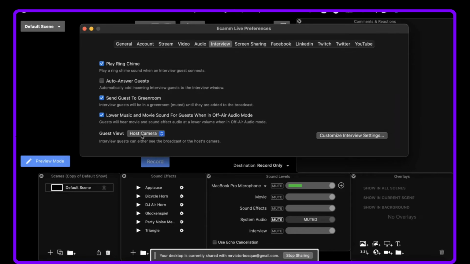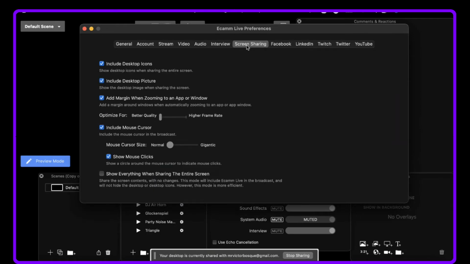Guest view is going to view the host camera. Personal preference, I'd rather they see the entire broadcast. And what I mean by the broadcast is anything we put up. That way they know when they're on camera. They know when certain things are going. That's personal preference. I'd rather have them see the broadcast. Screen sharing, I normally don't change anything here.